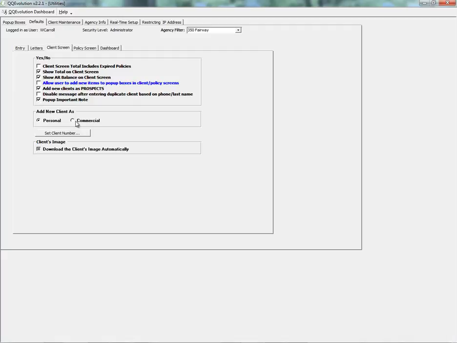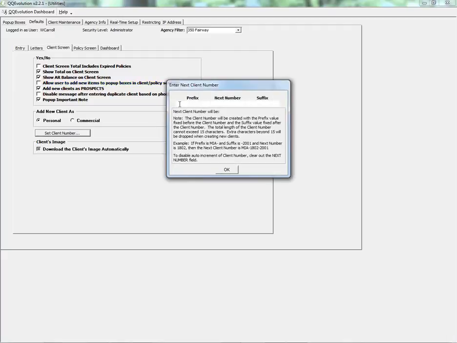Down below, we can specify if we would rather have our new clients added as personal lines or as commercial lines by default. And we can set up a client numbering system by clicking on the button below. Here I can enter a prefix, the next number, and the suffix value, and there's some additional information on how these values work. Basically, your prefix value and your suffix value are fixed, and your next number increases by 1 every time the new client is created.